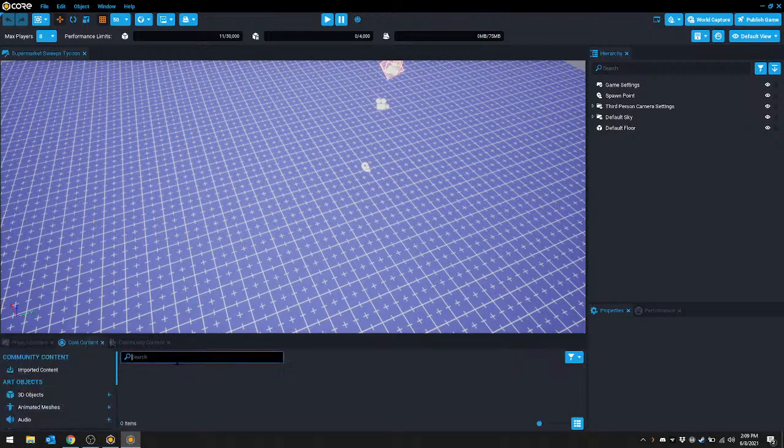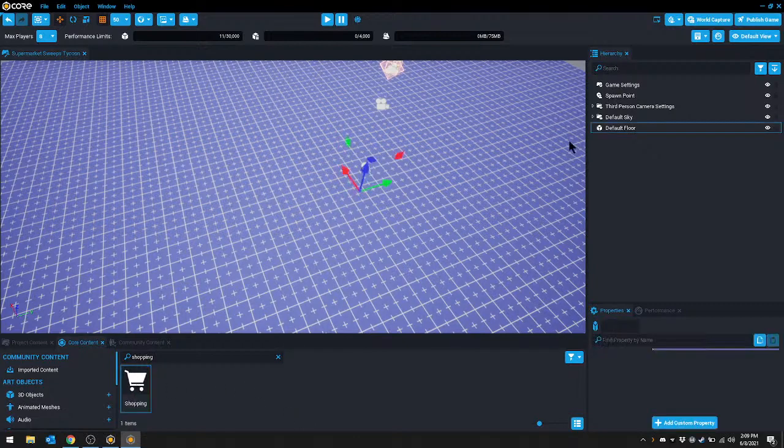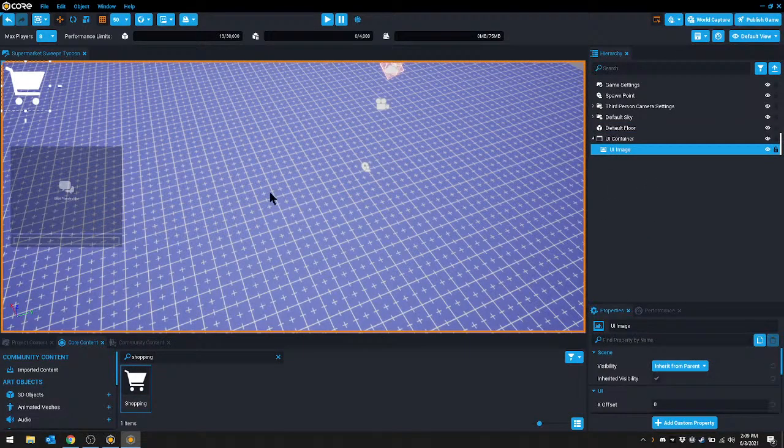Okay, so if I go to core content and search for shopping, here's a shopping. What is this? It's a brush. So what happened? What do I do with it? How do I use it? Do I just click and drag it over here and now I have this shopping brush? I have UI container, UI image, and now I have the shopping cart here.